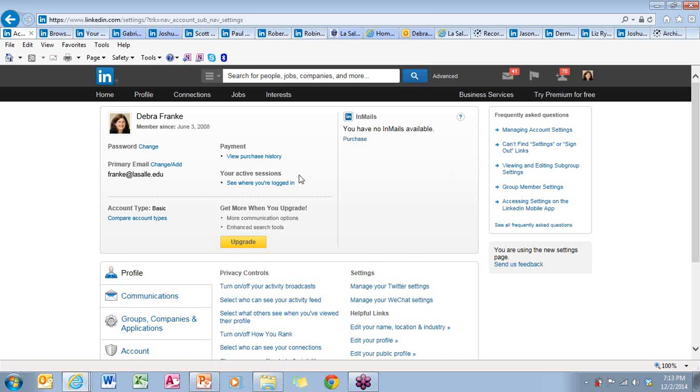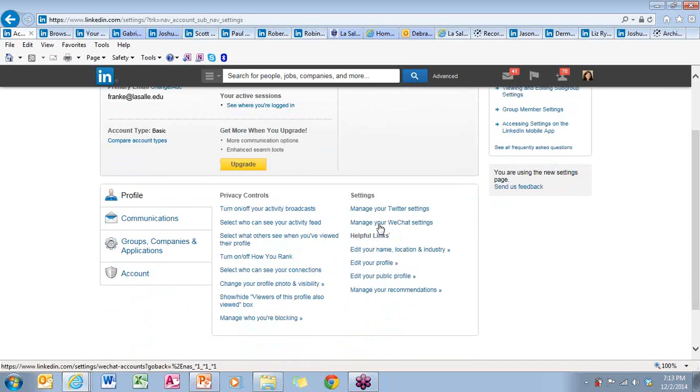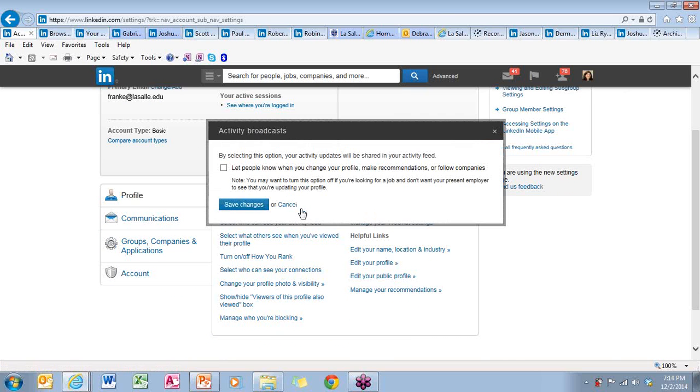I do think I mentioned this last time, turning on and off your activity broadcasts. So if you're going to be doing a lot of work on your profile, or if you don't want changes in your profile to go out to all your first level connections, then you definitely want to be sure that this is turned off. I keep mine off all the time. If I was making an update that I wanted to go out to all my first level connections, I would come in and check the box, save that, and then go ahead and make my change.